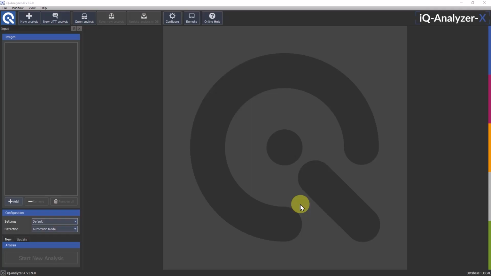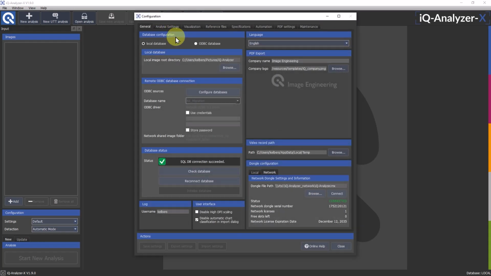The first time you start IQ Analyzer X, a local database will be created. You can see which database is currently used here in the configuration dialog. So currently the local database is used. We can also work with a remote database based on the ODBC standard. If you already have set up an ODBC database, you can switch in between local and remote database.